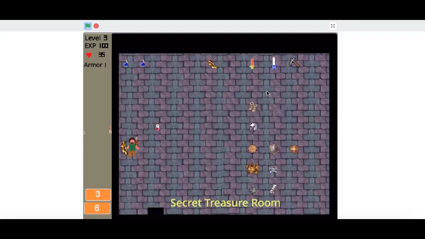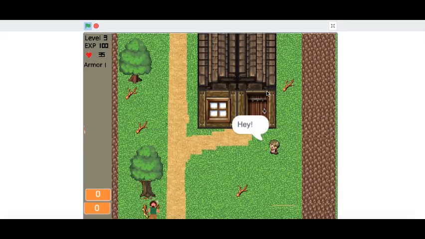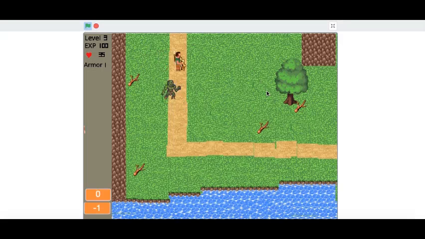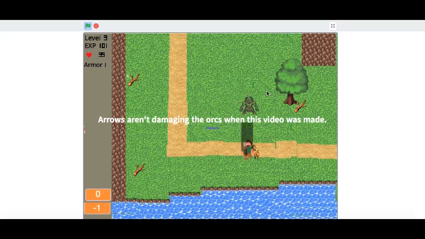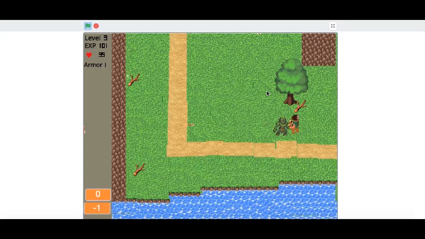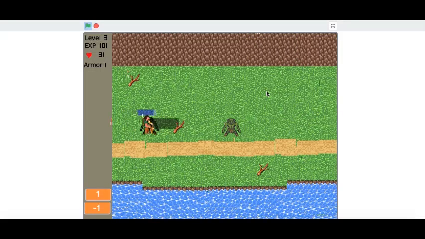And there's a number glitch I keep having. Alright, fix that. Okay, so now I can use my bow to fight the orcs. I think I know. It's interesting. My bow isn't really working.